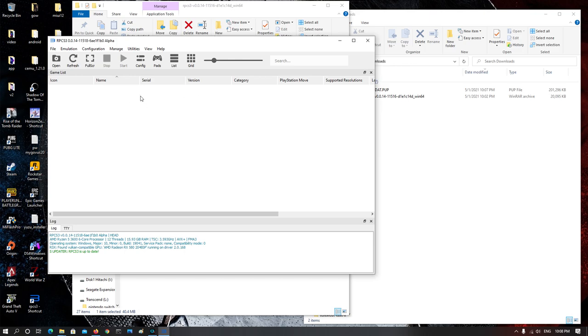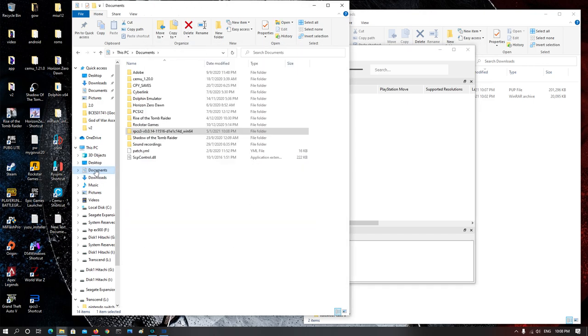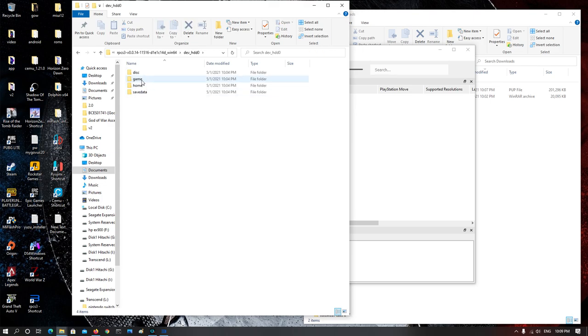Okay, now we're going to install the firmware. This is the folder inside Documents. Over here, HDD0. This one, we always back it up. This is the save data, your saved data is inside here. Whatever game you play, you copy that one to another folder. Just back it up in case.